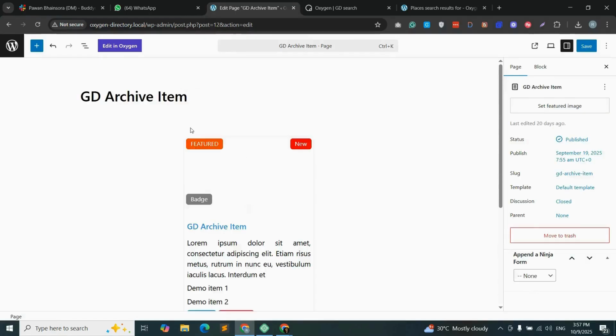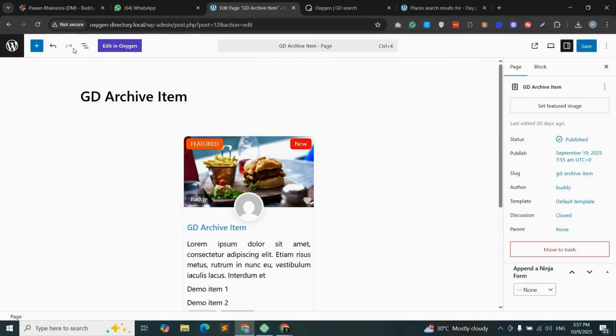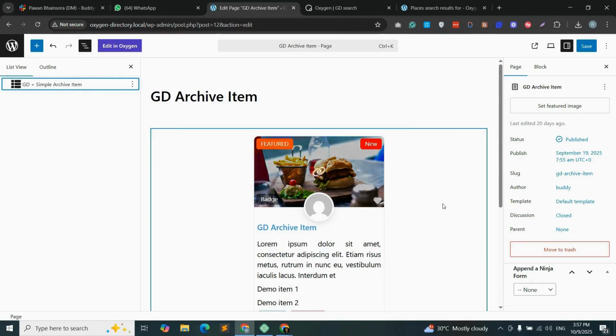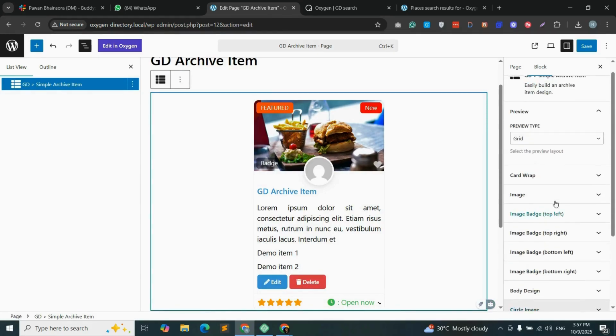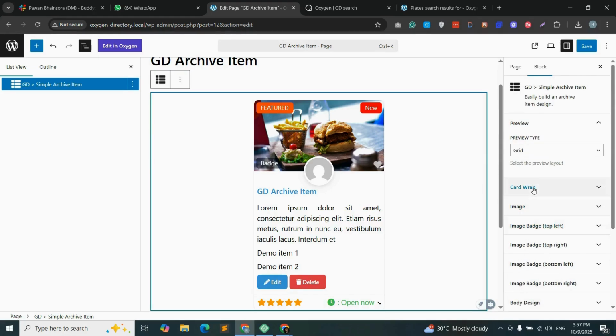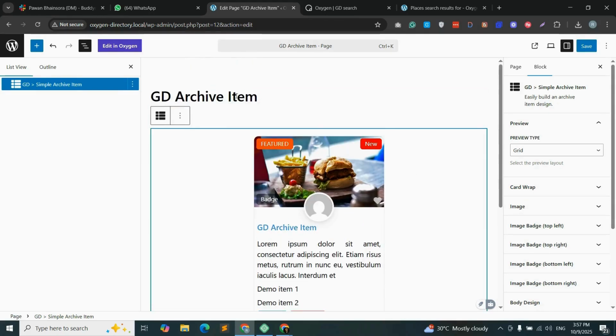So now you can edit the archive item from this page. So on clicking here, you can see that many options have opened, so you can edit it from here. And if you want to create a custom archive item, then you can click on edit with Oxygen Builder. So we will be keeping it default, and let's save it.